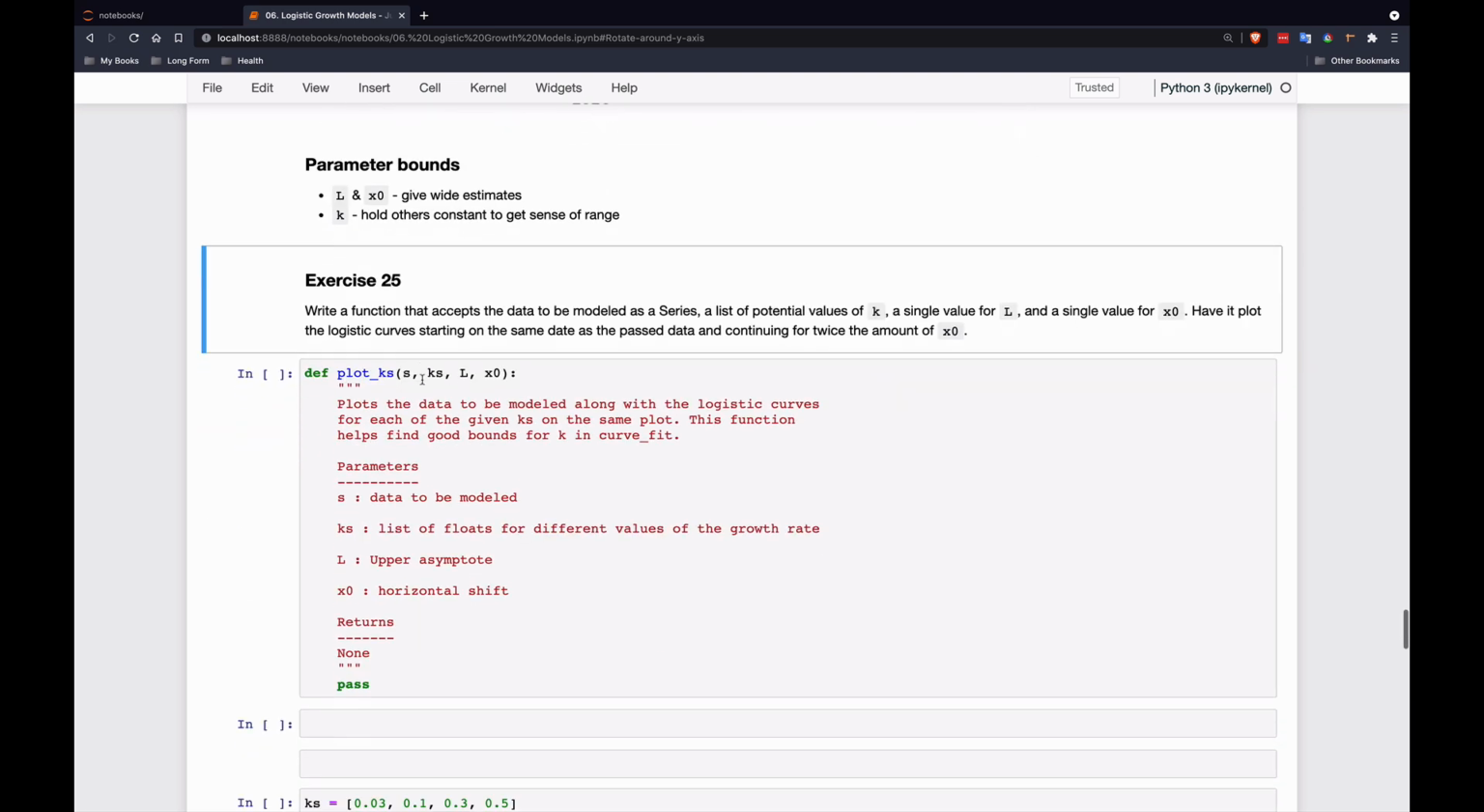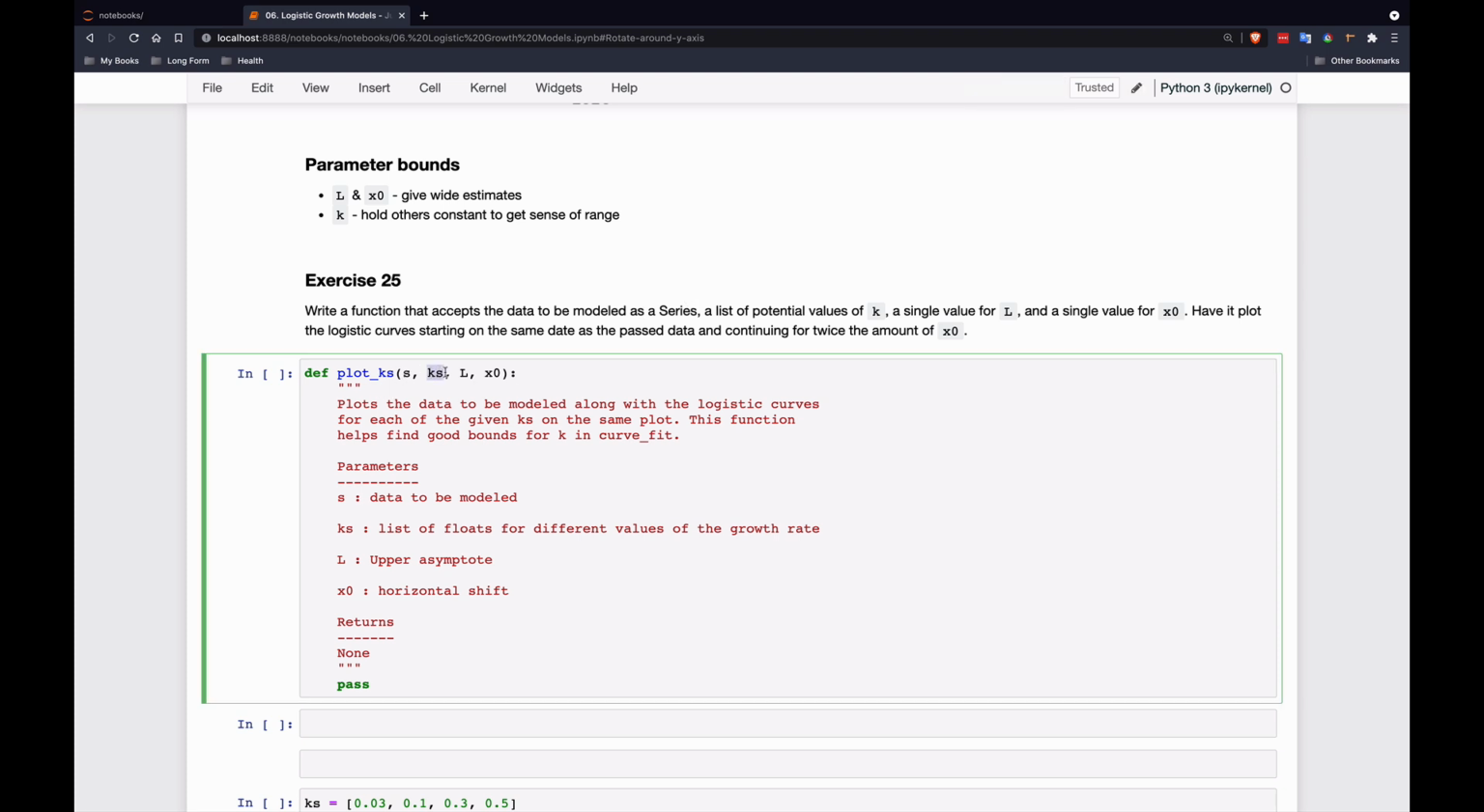So we're going to write a function that accepts the data to be modeled as a series, that's S, and a list of potential Ks. So we're just going to see how the curve performs based on different values of K that we give here, with a single value for L and a single value for X naught. So we're going to hold L and X naught constant and see how the curve looks with K. We're going to plot the logistic curve starting on the same date as the past data and continuing for twice the amount of X naught. So we're going to see how it looks into the future.